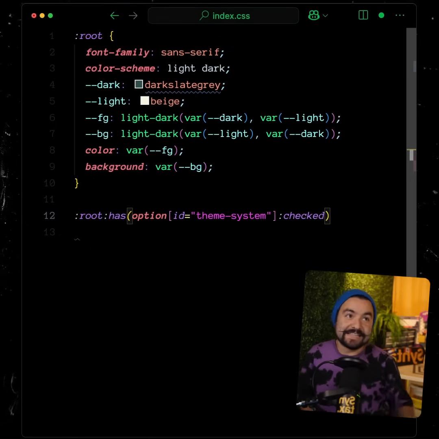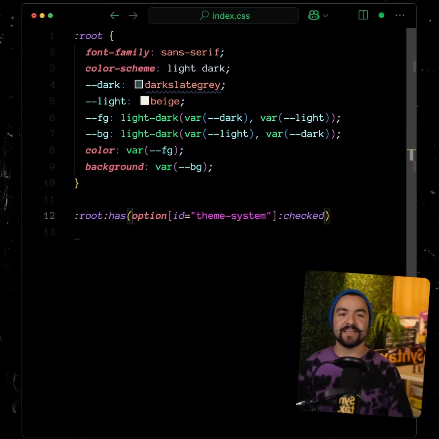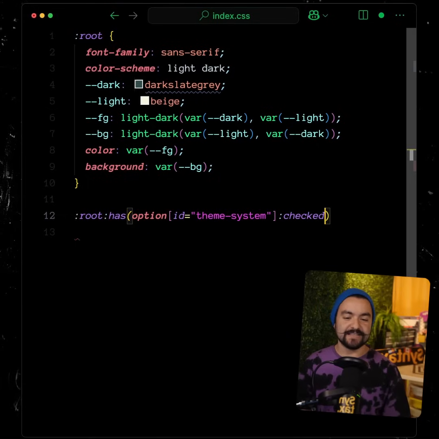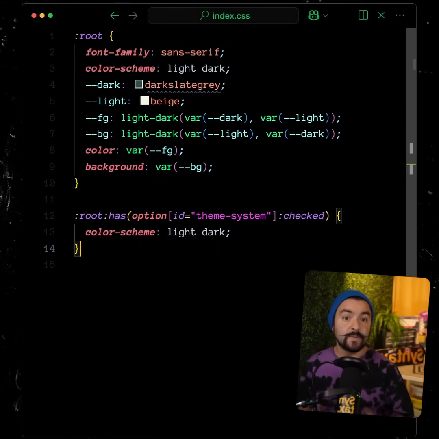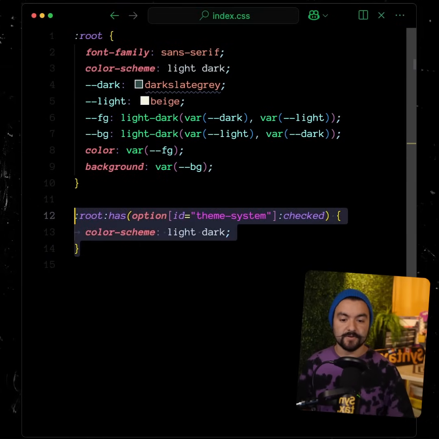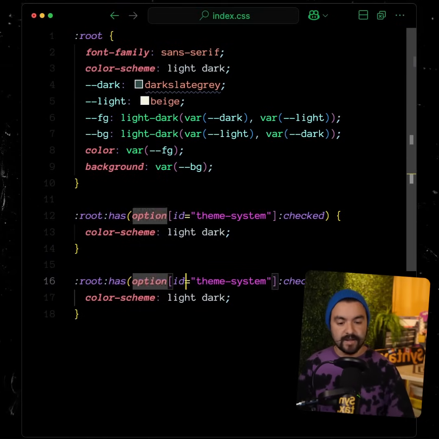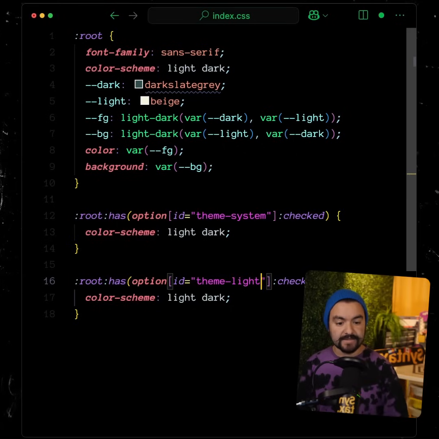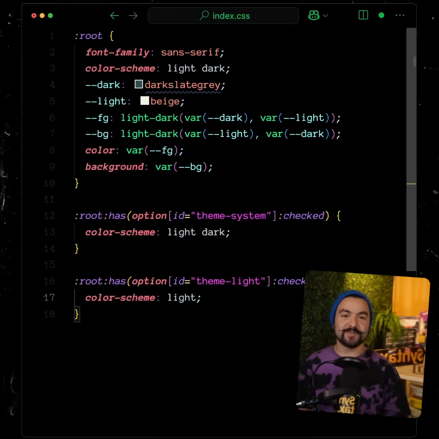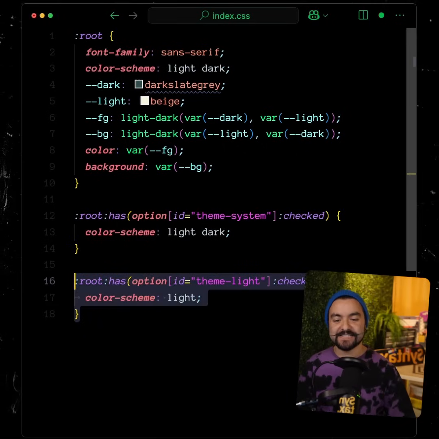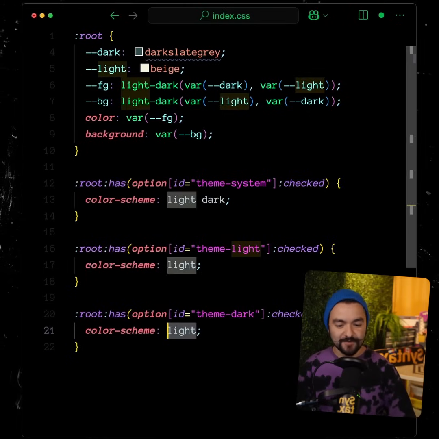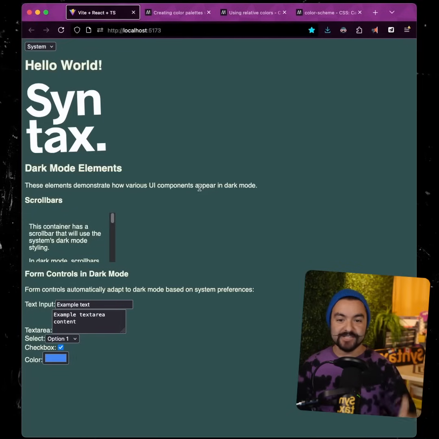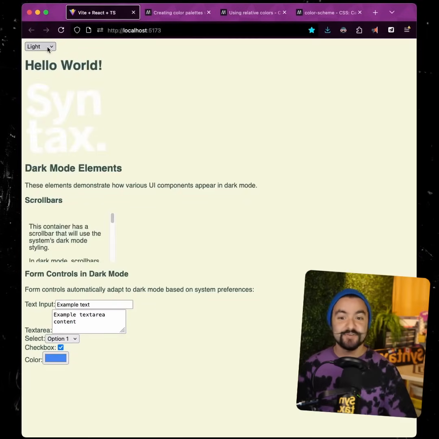And even though this is a select box, it's not a checkbox, the checked property says that this specific option is selected. And what we'll say is when that one is checked, we actually want to set the color scheme to light dark, like so. And then we can duplicate this for all of the other options. So we'll say when the root has an option whose ID is theme-light and it is checked, force the color scheme to light. And then we'll do the exact same thing with dark. So when it has an option whose ID is theme-dark, force the color scheme to dark. And just like that, we should have a nice little theme selector.